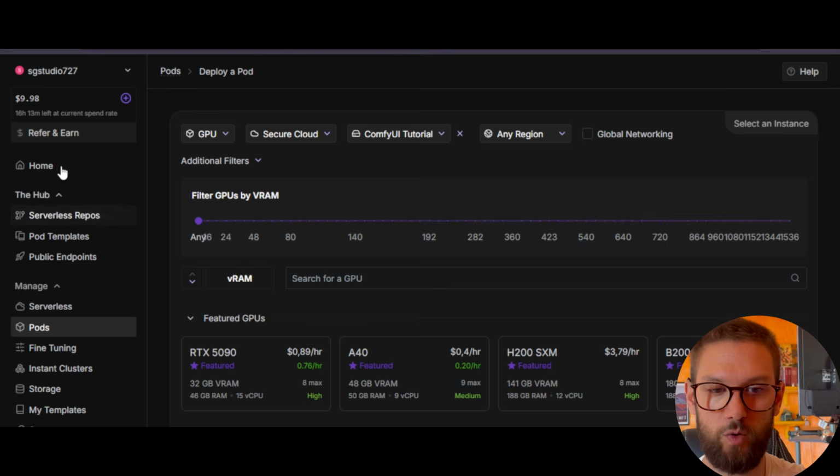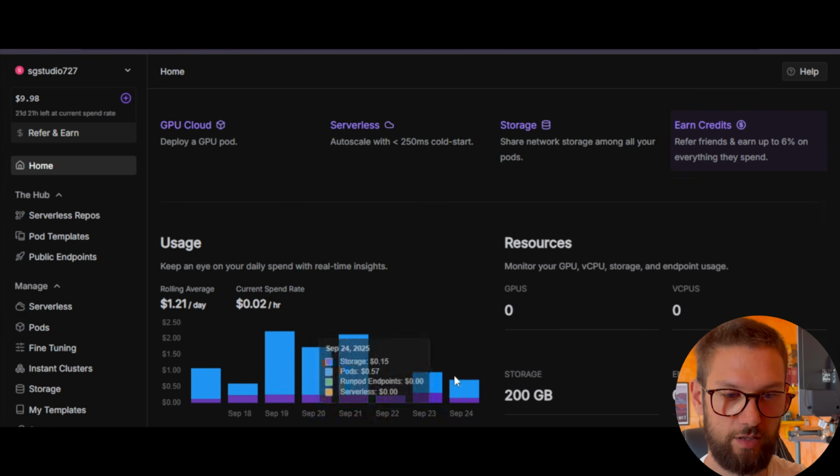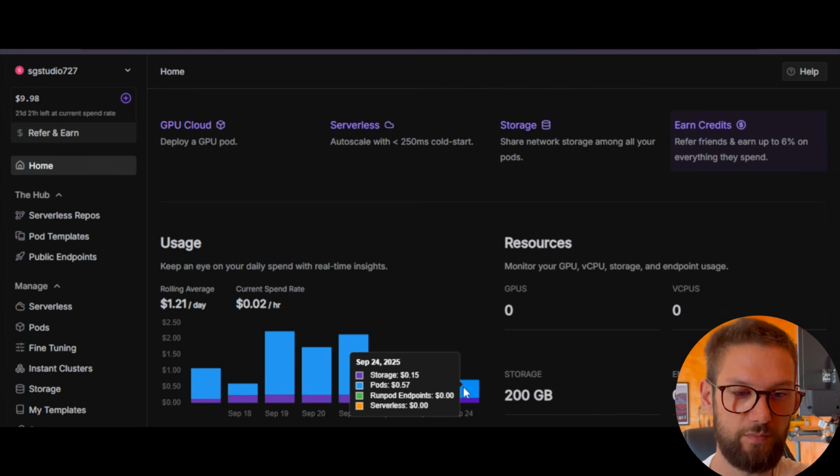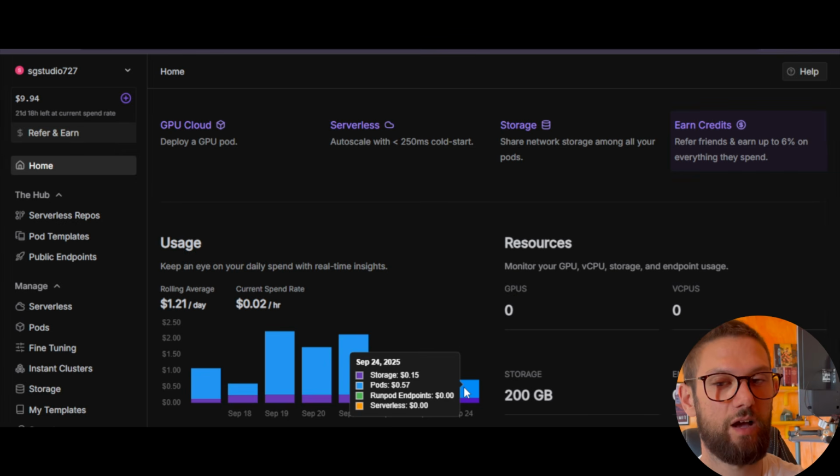If I go to the home page, I can see that for today's session, with the installation, which takes a little bit of time, and all this process, it will take a little more than 1 hour. We will spend 57 cents for the pod and 15 cents for the storage. So it's super cheap. You can do a lot of different things. You can create a lot of different images in a super easy way.